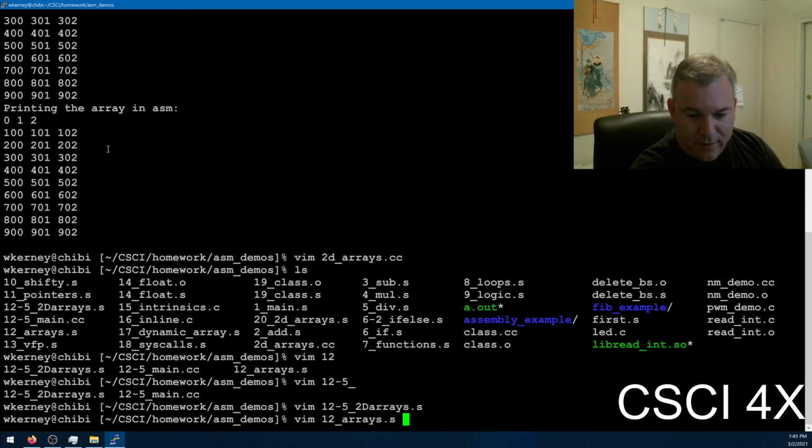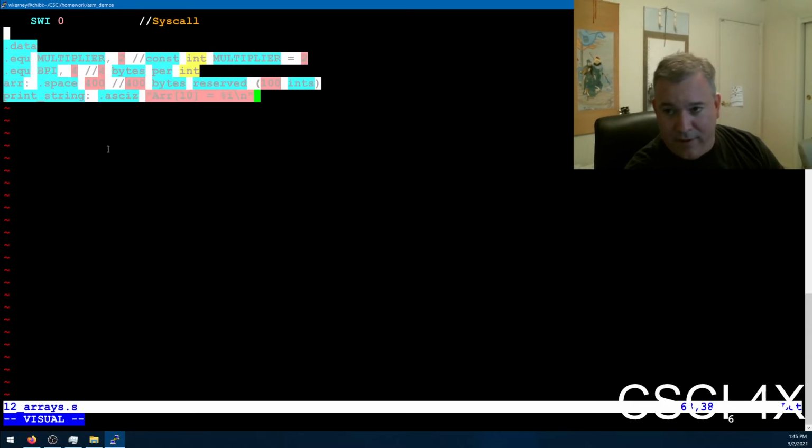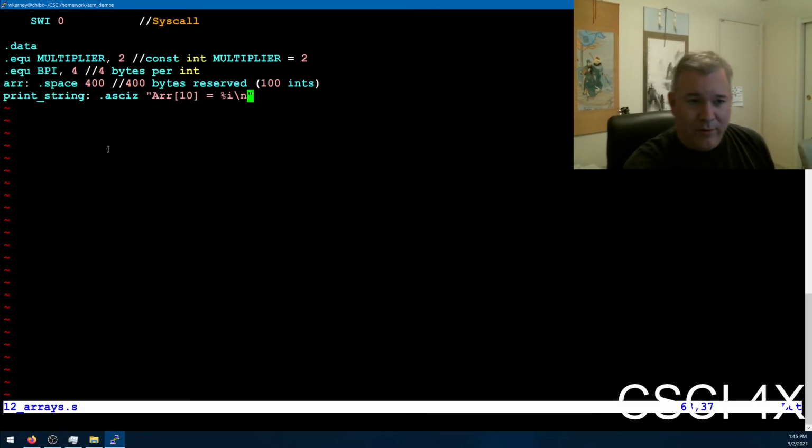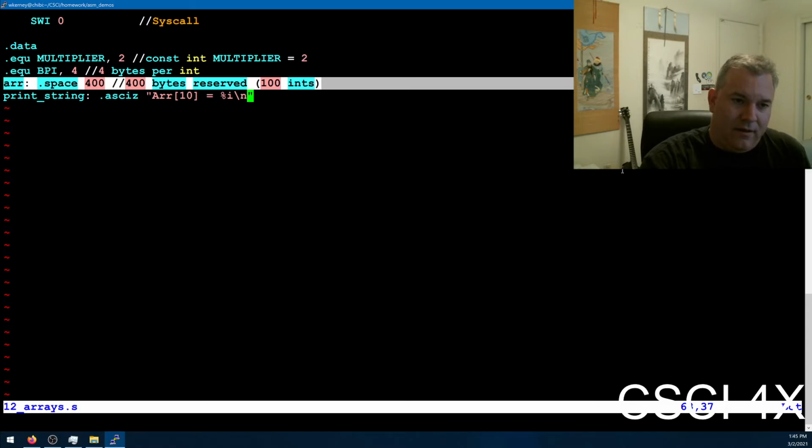Vim 12 arrays. So we talked about this. You haven't done anything with the arrays, with the data section yet. Probably next homework assignment will. Maybe. We'll see. I might have you guys do chess in assembly for bridges. We'll see. So this is how you make an array if you have a fixed size array in ARM32.